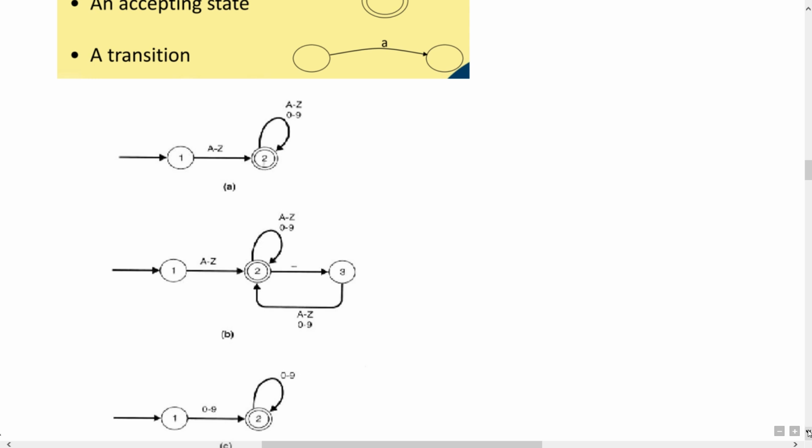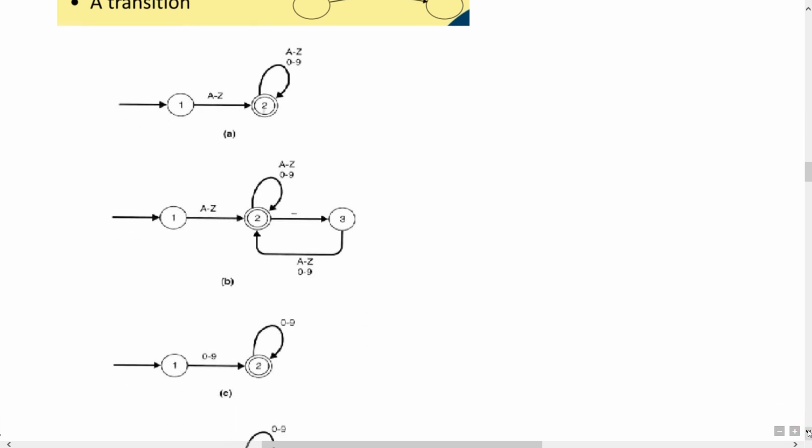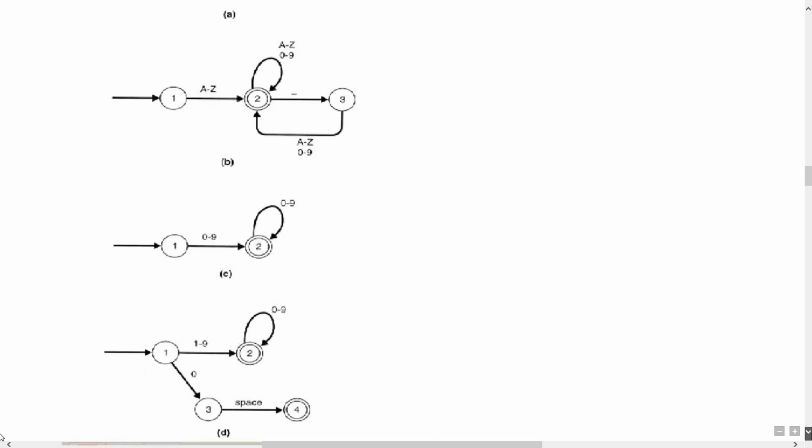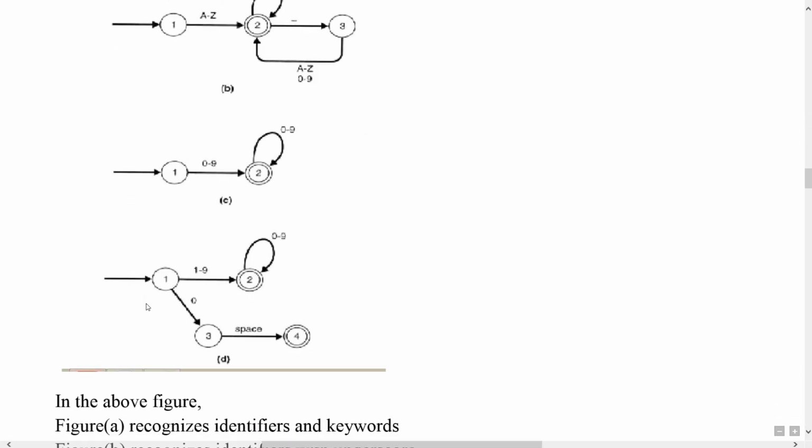Likewise, the next one is for recognizing the integer value. For the digits 0 to 9, if the first digit is 0 or 1 or 2 or 3, it goes to the next state and it again accepts all the digits. So if it consists of only digits, it accepts the integer value. Similarly, in the next one, the first digit should be from 1 to 9. If it is 0, it is treated as empty space.